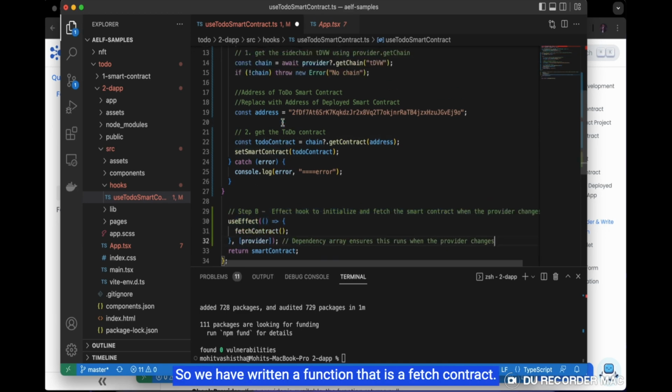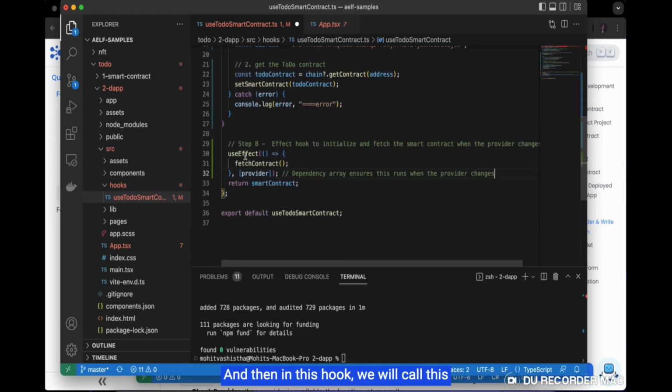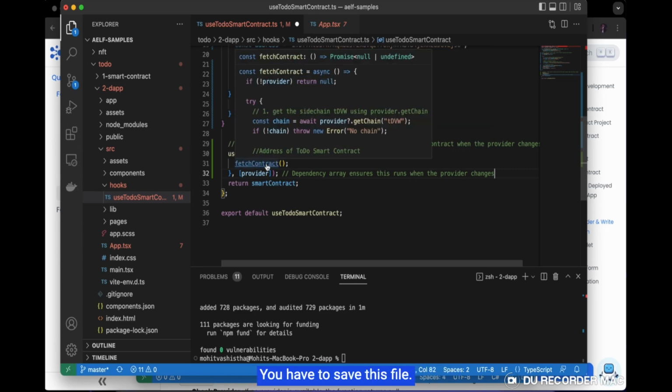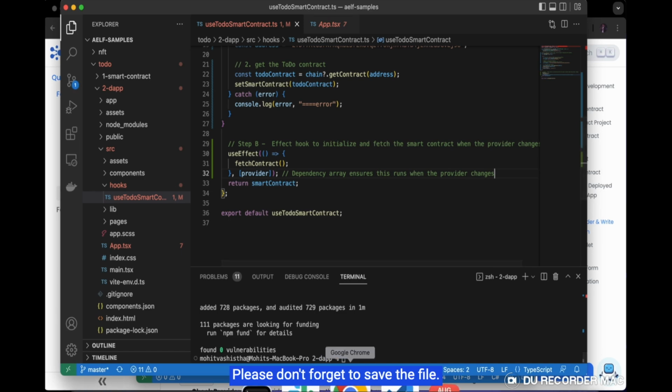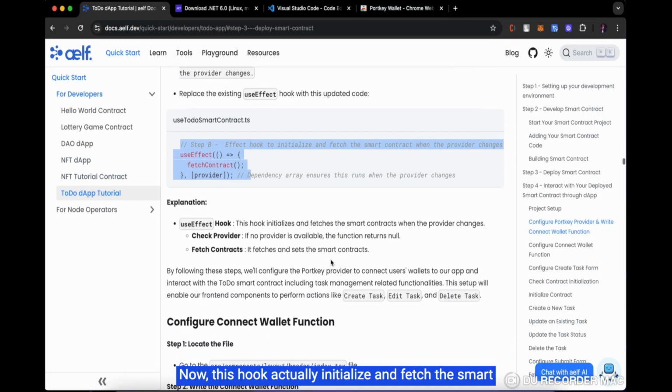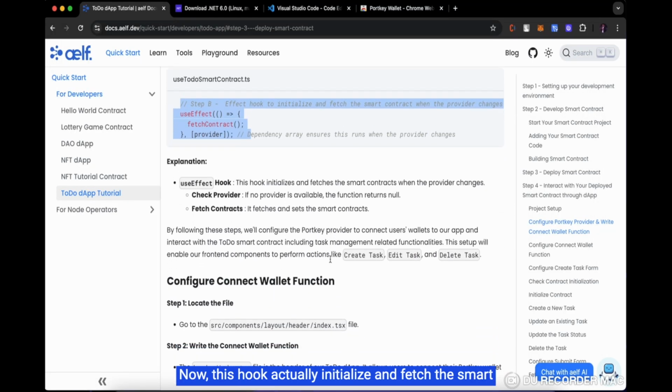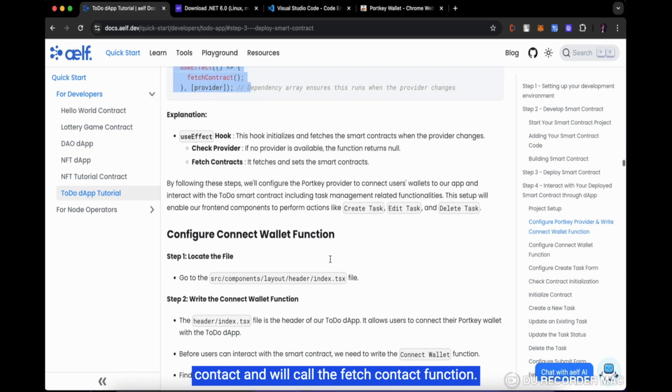So we have written a function that is fetchContract, and then in this hook we will call this fetchContract function. You have to save this file. Please don't forget to save the file. Now this hook actually initializes and fetches the smart contract and will call the fetchContract function.